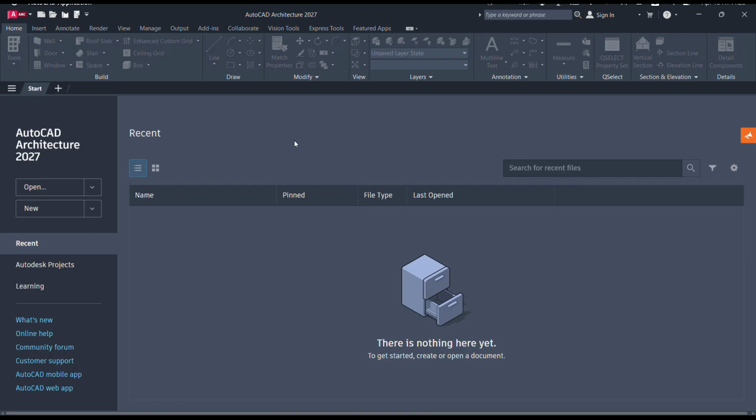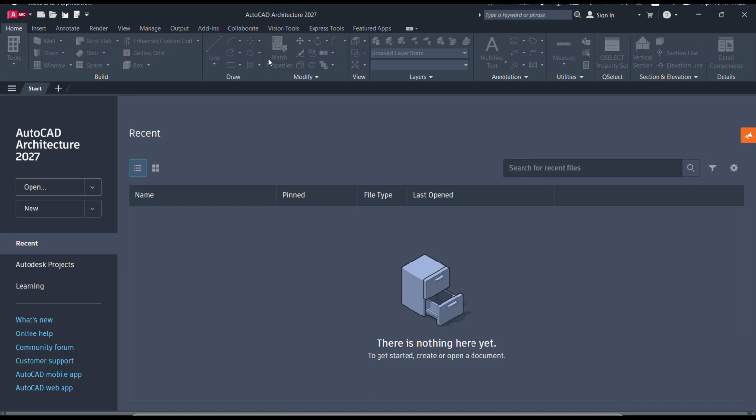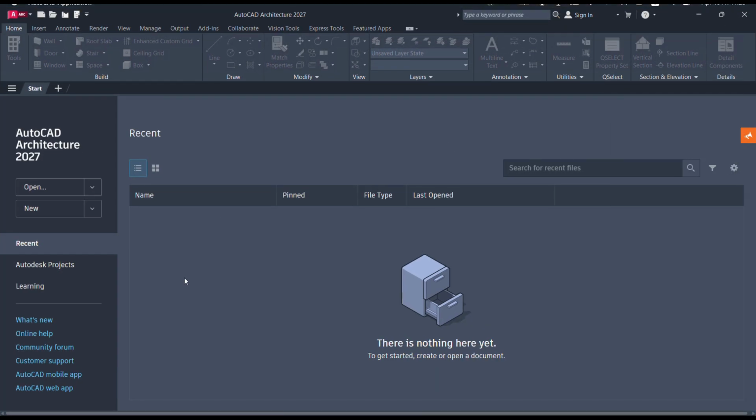So without wasting time, let's head on to our AutoCAD Architecture software. So we are in our AutoCAD Architecture. I'm actually using the 2027 version, and what you're about to do covers all versions. So don't worry, it's very easy and simple to understand.